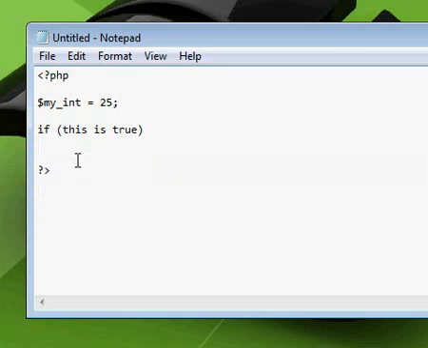If you only do one thing, you don't need the curly brackets. You can just type the one thing here and then it ends. But if you have more than one thing, you need the curly brackets around it. And that goes for a lot of things, which we'll be discussing later on. So if this is true, then do this.